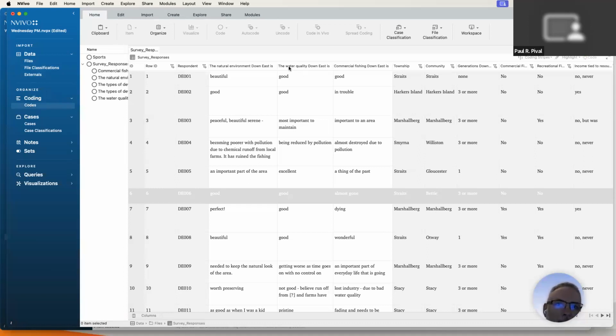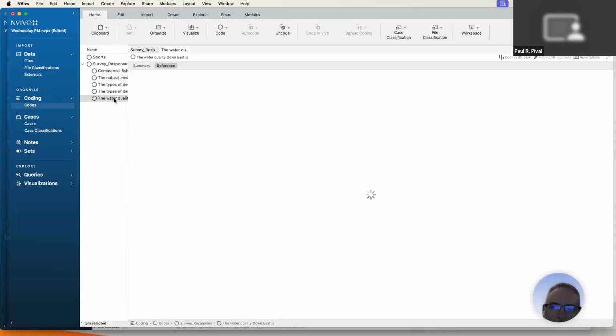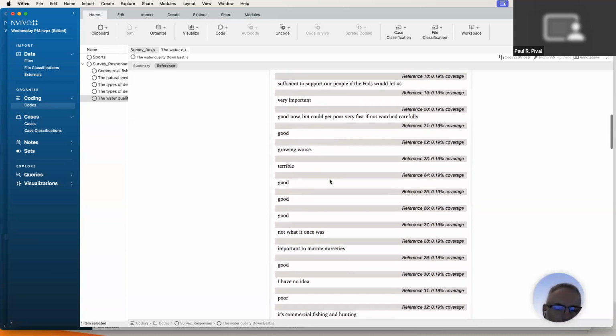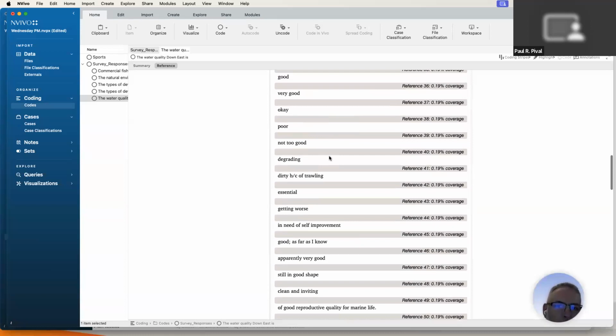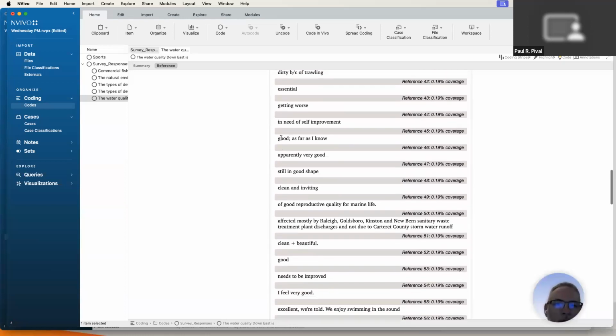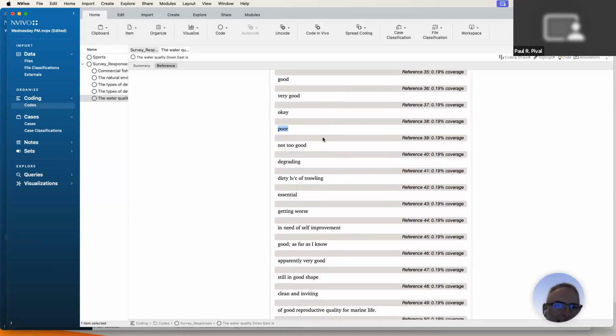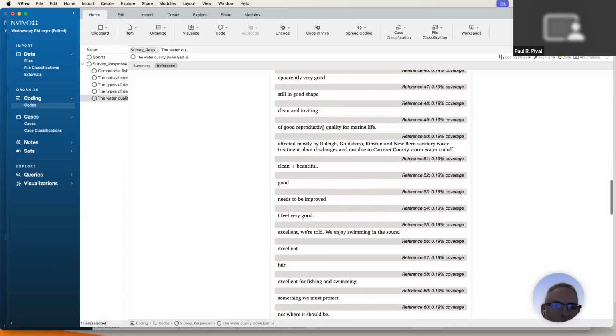And I want to see where everybody's talking about the water quality down east. All I have to do now is double click here, and I will have all of my responses in a single document. And I can just code from here and say, I don't know how I would do these ones, but I could maybe say positive or negative. That type of thing would be pretty simple to do from this point.